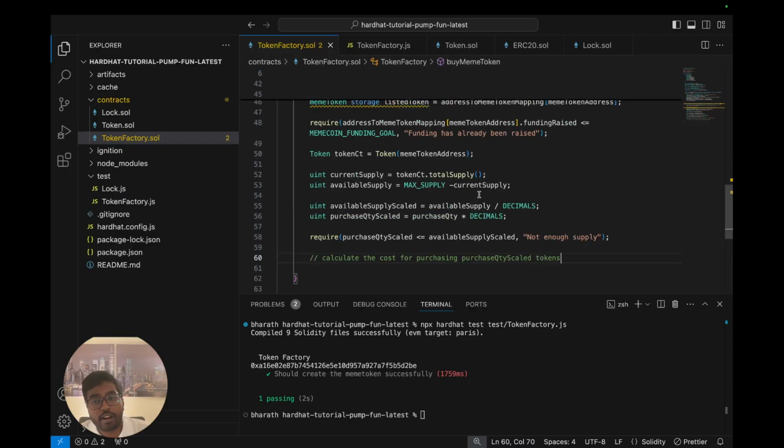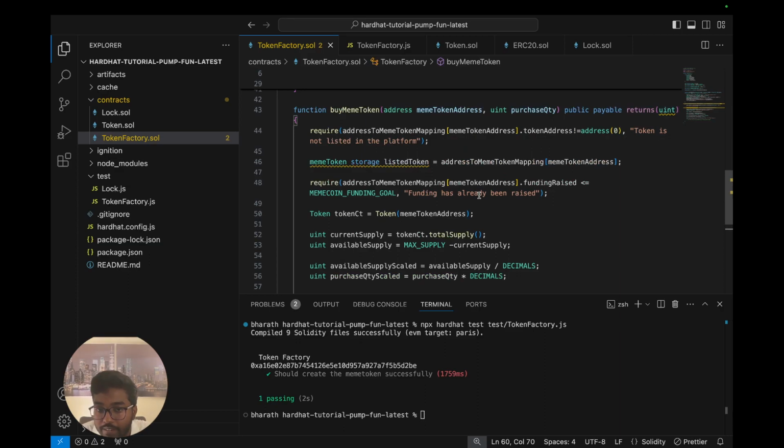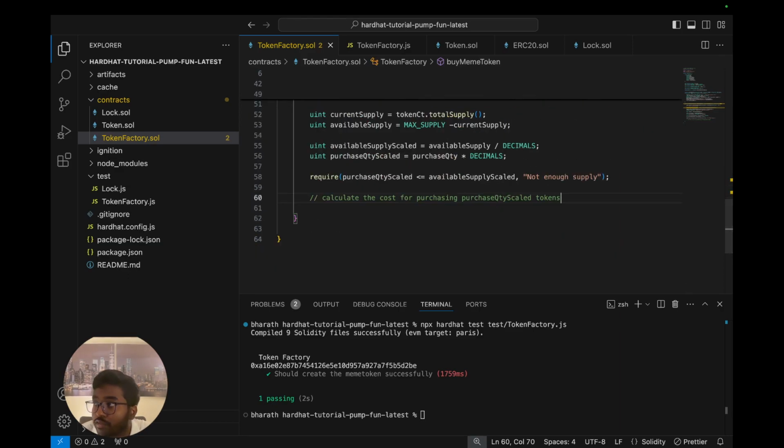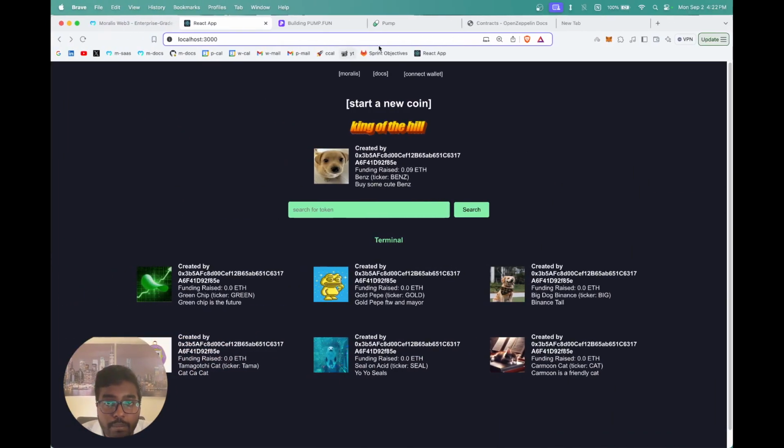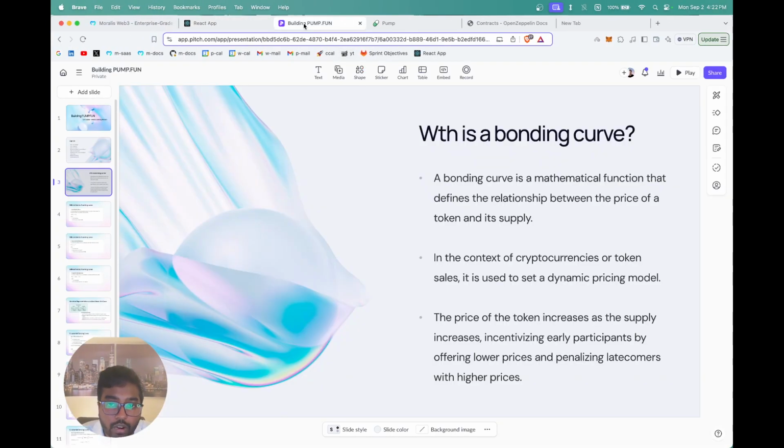If you have a constant bonding curve, then it basically means that the cost of one token is always fixed. So it's equal to a certain value of ether. But we don't want to have that sort of a bonding curve. So we're going to use the exponential bonding curve. There are different bonding curve options which are present. I'll be giving you a quick walkthrough of that.